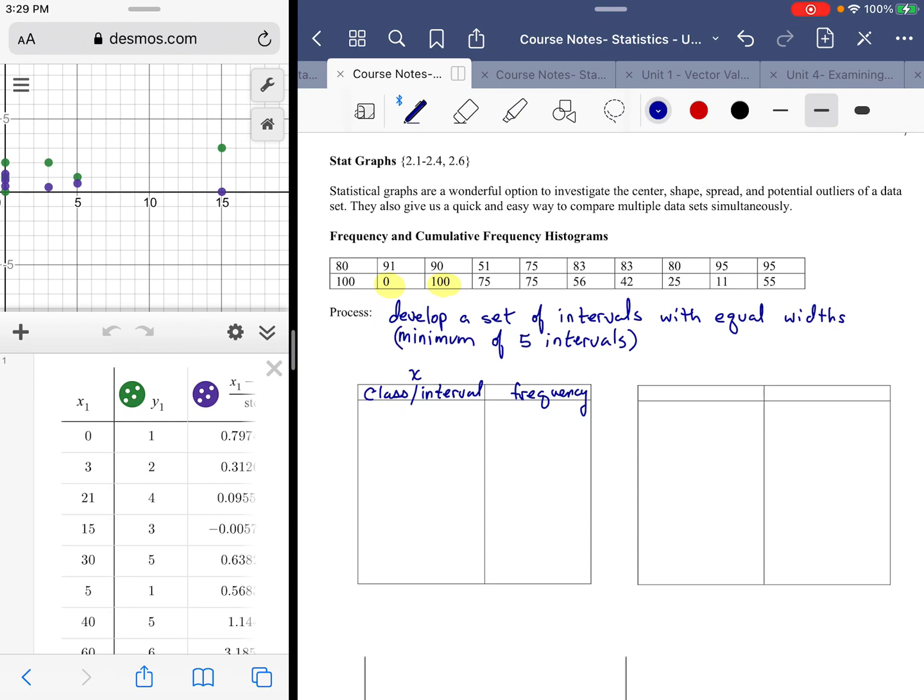For example, let's say I wanted to go from 0 to 19, then 20 to 39. I'm increasing by 20 every step of the way. 40 to 59, 60 to 79, 80 to 99. Then the last one, we'd have a lot of extra interval that we don't need, but it would still need to be there: 100 to 119. That's 1, 2, 3, 4, 5, 6 intervals, so I definitely have a minimum of 5.